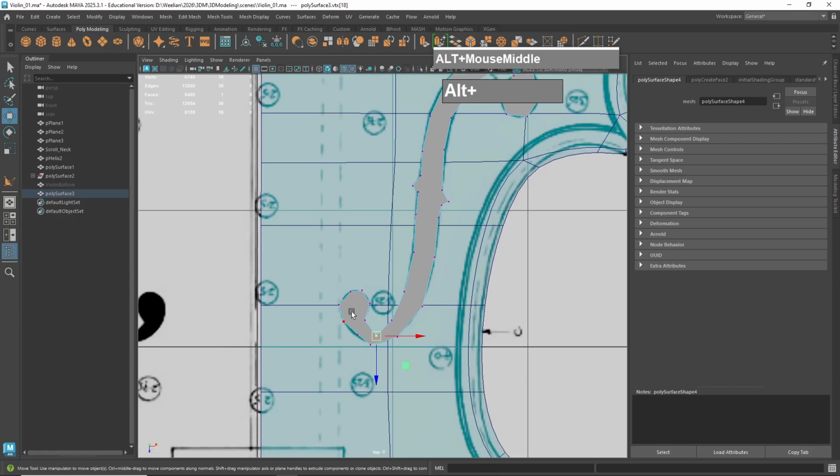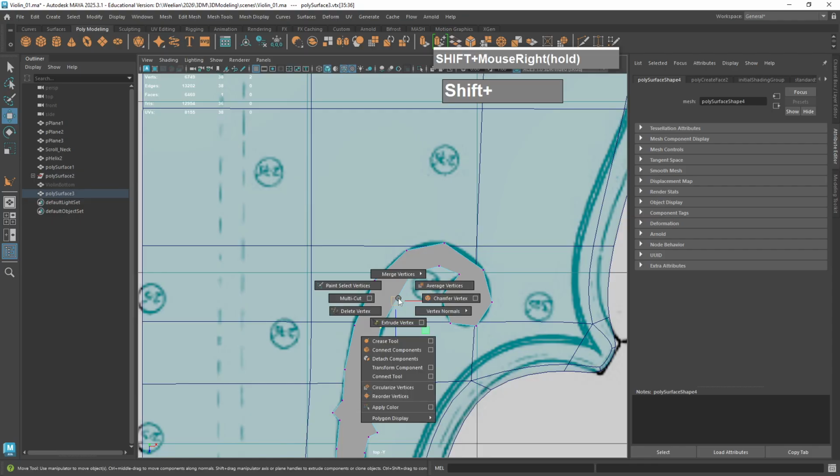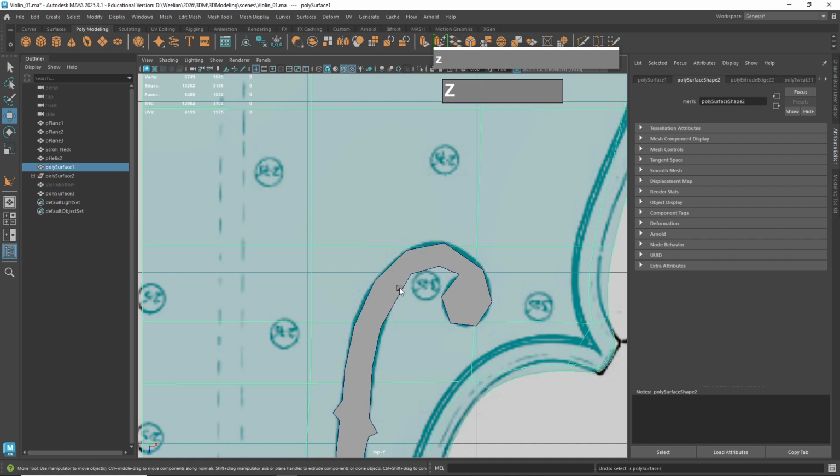So right now, I just want to make sure that my vertices are evenly distributed. Not too crazy. Maybe this one I need to push this up. Okay, I need to add another subdivision here. Maybe. Okay.